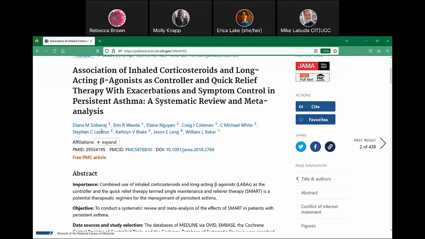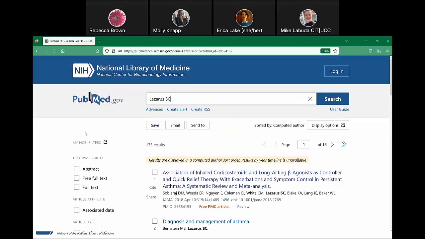Now from here, if I wanted to find more articles by this author, I can do it quite easily using a feature that we call computed author sort. Now, it has a really long name, but it's so easy to use. While you're in the abstract view, you just click the author's name, in this case, Stephen C. Lazarus, and watch how PubMed works. So I clicked on the author's name, and now I receive back 175 results, and I get the message that results are displayed in a computed author sort order. And this article that we clicked on is the first one in the list.